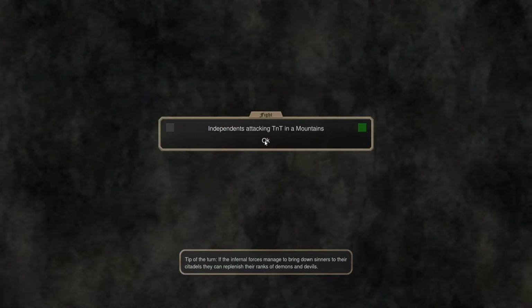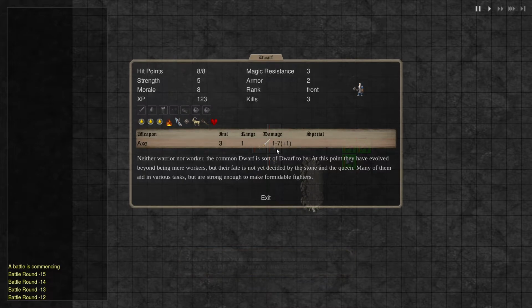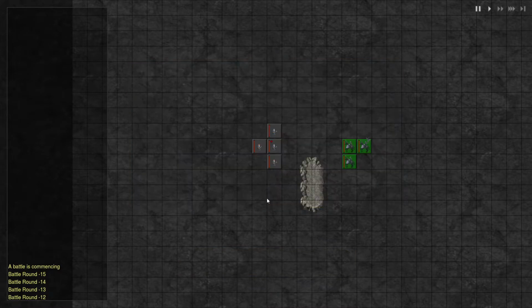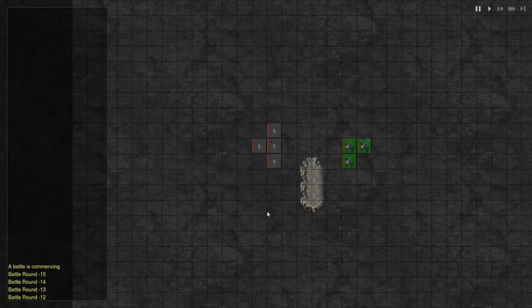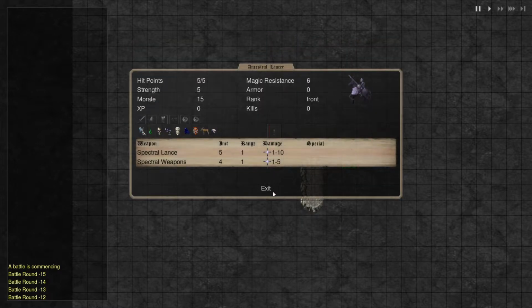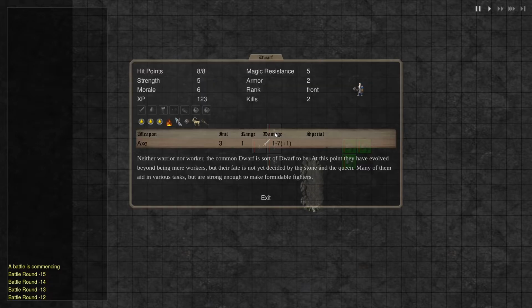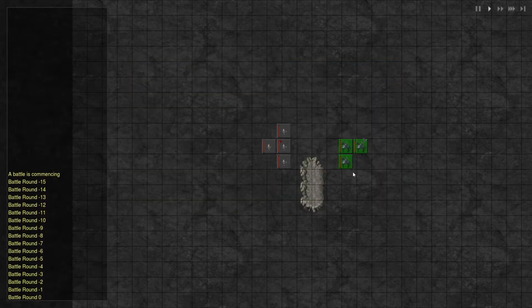And we're now being attacked by independents. Oh, the dwarfs are coming in. They have an axe here. Commander in the back does 1 to 8 damage. That's kind of dangerous. We could very well be in bad shape here. What do they do? Although they do a lot of damage, don't they? And even though they have armor, we could very well take them out in the first attack.